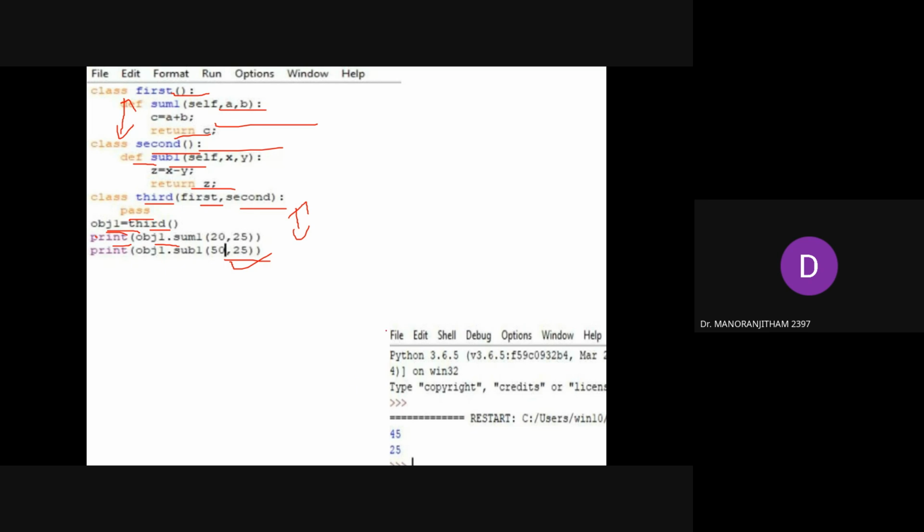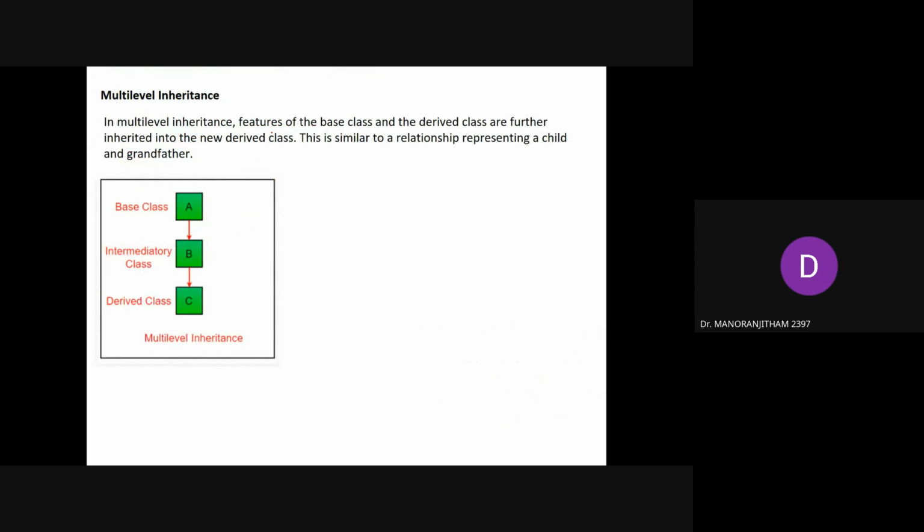So what is the output now? 45 is the first output of this print statement. Second one, subtraction, 25. So what we did here, we have created one object for the son class. Using that object, we are just calling these functions which are in the base class or parent class. So that's why we can reuse the same code.